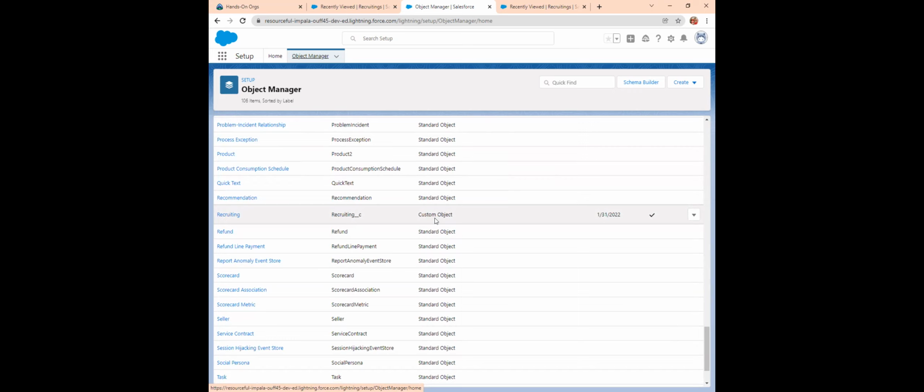If you want to delete the custom object, then you'll have to go to the object manager. Here you can see the arrow button, right? Click on that and you can delete it from here. Right? That's what I did to the first one.